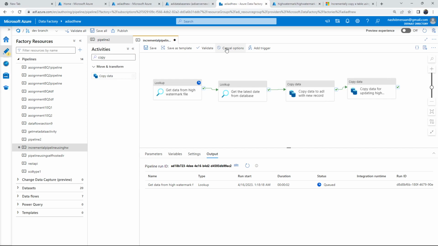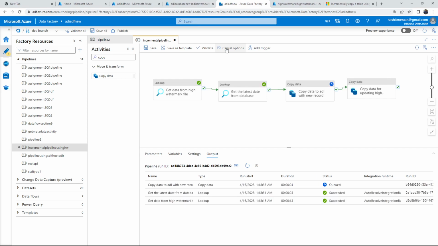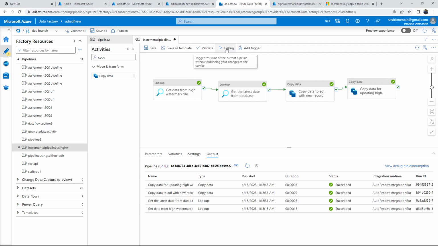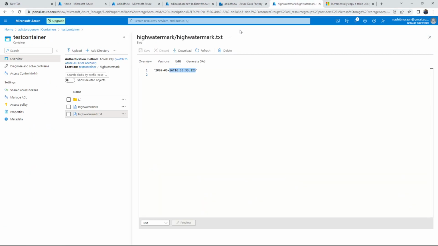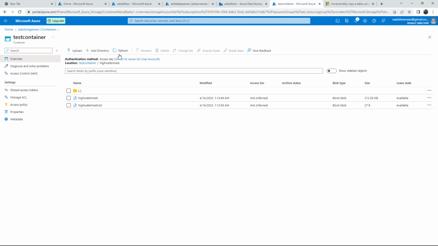So now it is on the watermark activity. It is fetching the date from the watermark activity, the latest updated date. After that, it has already completed the second activity. Now it is in the third activity. It will copy the latest record to our ADLS and then it will go to the last step. Okay, it succeeded. Now if you can see, I'll go to our ADLS. I'll close this one and refresh this one.